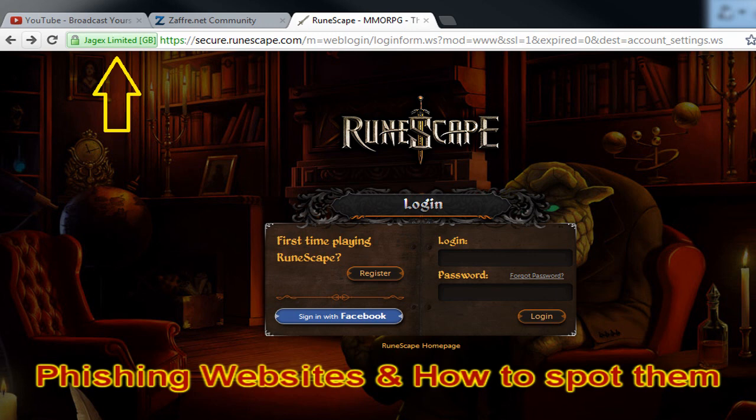Pretty much every time you're going to log into the RuneScape website, check at the upper left corner of your address bar. It should be green and say Jagex Limited GB in green writing. That means that it's an authenticated Jagex website and that it's okay to log in.